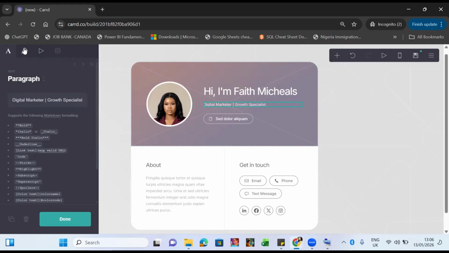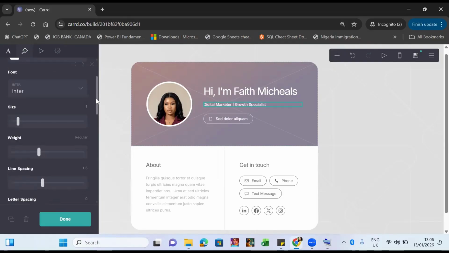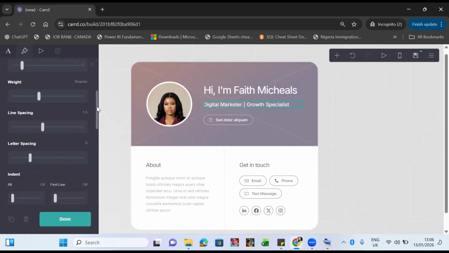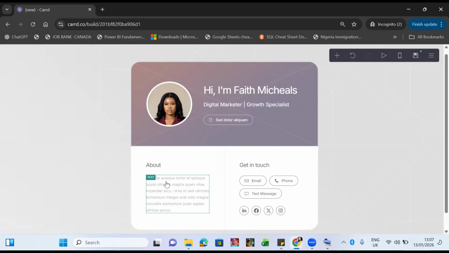I'll come over here. I want to make it bold, or probably make it stand out, and increase the size a bit. Good. Digital marketer and growth specialist, and then we're going to type done. Awesome. This is coming together. You can see this is so simple.